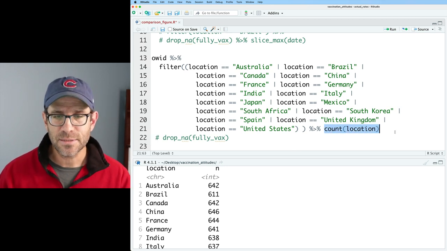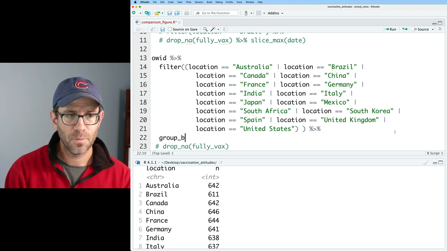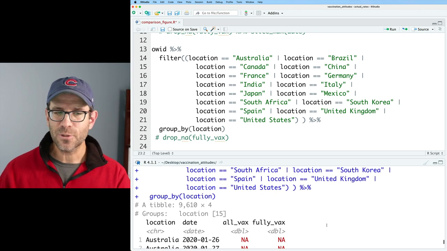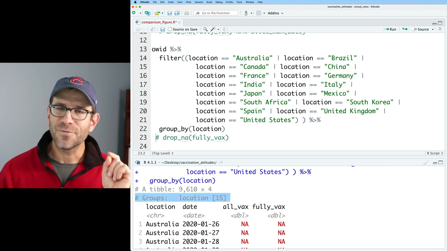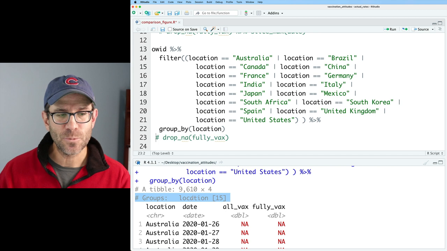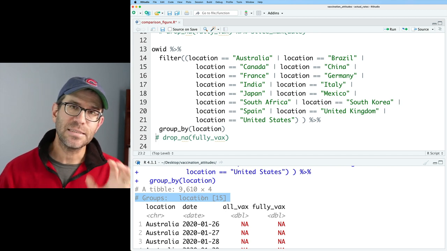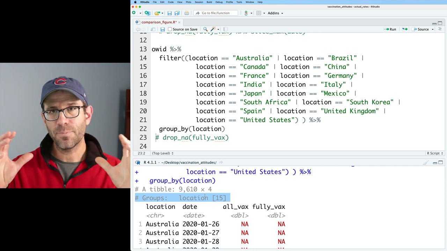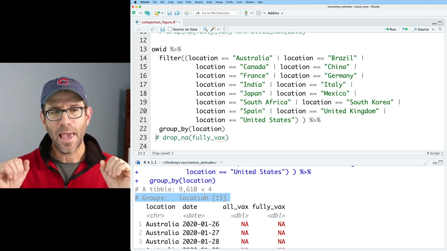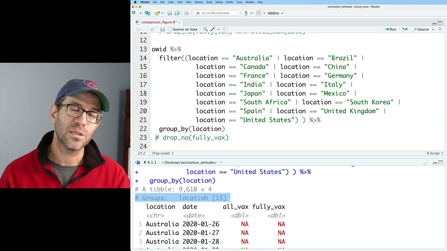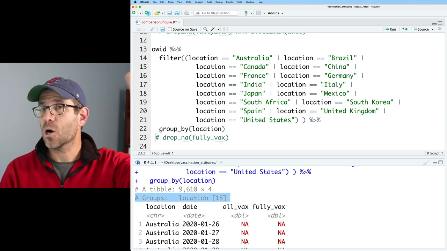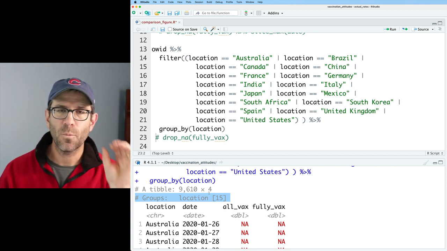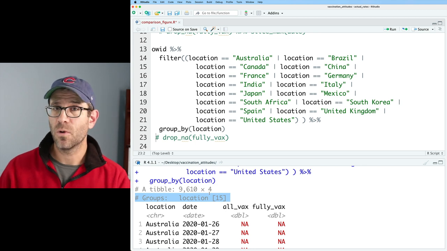To do that, as I mentioned, we can take group by, and we can group our data by location. If we look at this now, the output looks the same, except at the very top, commented out, it says groups, colon, location 15. That tells us that under the hood, R has taken our OID data, this whole pipeline, and it's segmented the data by location. So you can think of it as like we have one big data frame, but R is kind of winking and saying, well, you've really got 15 different subtables here, right? And so what we're going to do then is on each of those subtables run a different operation.